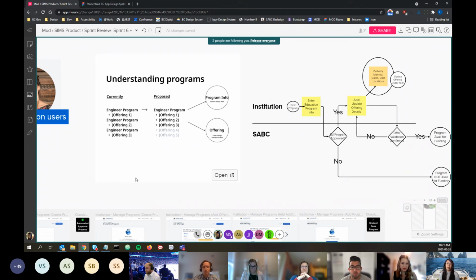When we looked at the current institution experience, we understood it as the institution entering in their program information. Program information are things like the program description and the credential type, like degrees and certificates. And then they would enter in their offering. Offerings are what we call study dates or costs or delivery method. The key difference between the program information and offering is that offerings are likely to change from year to year, whereas the program information, such as program description and credential type like degree, is unlikely to change.